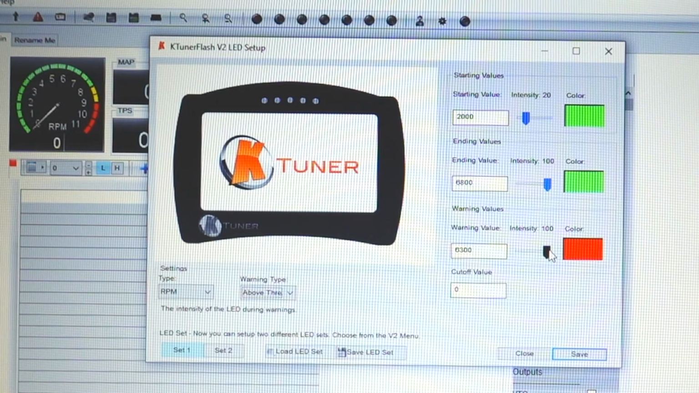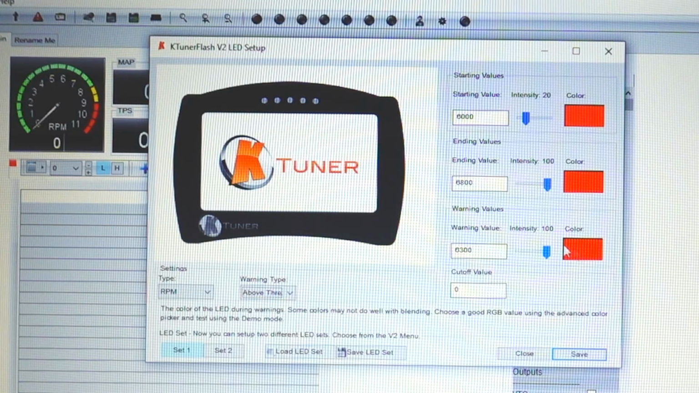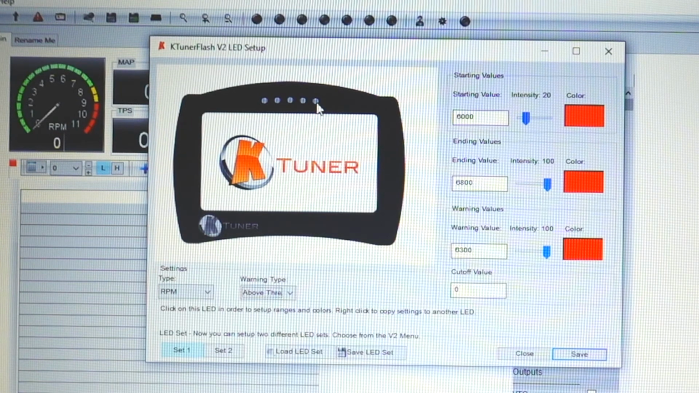At an intensity level of 100, this first LED will be red. I've set up the second one to be the exact same, the third, the fourth, and the fifth. So what's going to happen is these LEDs will light up light green, dark green, yellow, orange, and red up to 6,300. And when my tachometer hits 6,300 RPMs, all of these lights will then light up a bright red and they will flash. Now, if you only want the last one to light up and flash red, you would only set it for LED number 5 and you would remove it for LED 4, 3, 2, and 1.